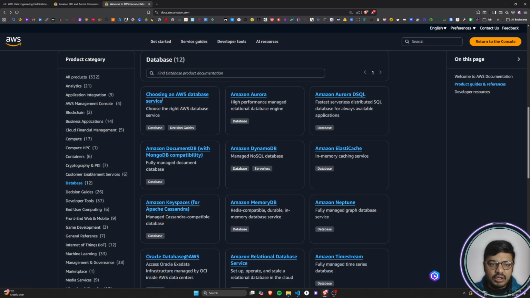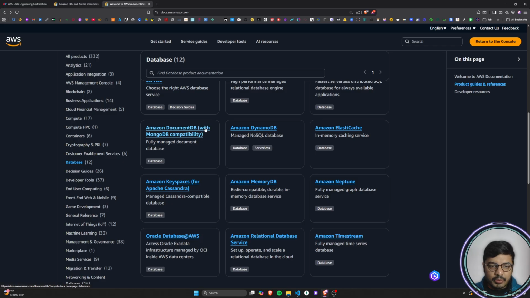So choosing a database service, right? So choose the right AWS database service. If you want to know how you can choose which service, you can just click on this link and you will be better explained by the AWS people themselves in what scenario, what use case, what kind of decision you can make. Then we have Amazon Aurora DSQL, that is a distributed SQL database. Okay. Then Amazon DocumentDB, which is compatible with MongoDB. Then we have Amazon DynamoDB. Then we have Amazon ElastiCache, that is an in-memory caching service.